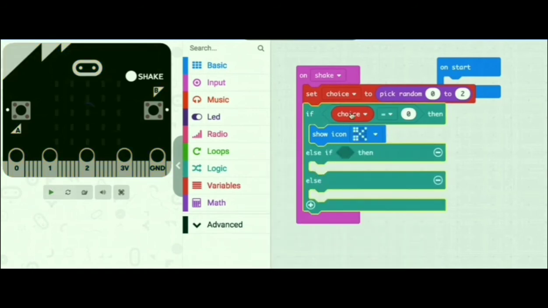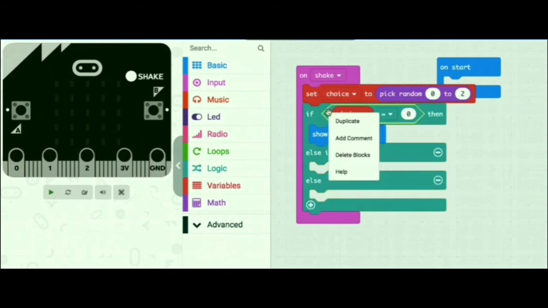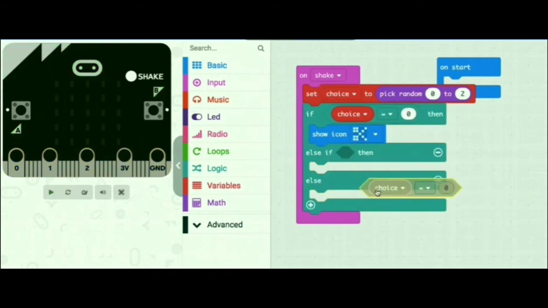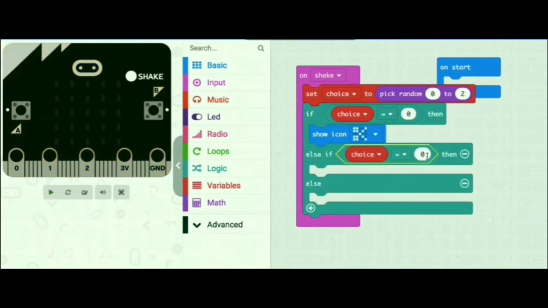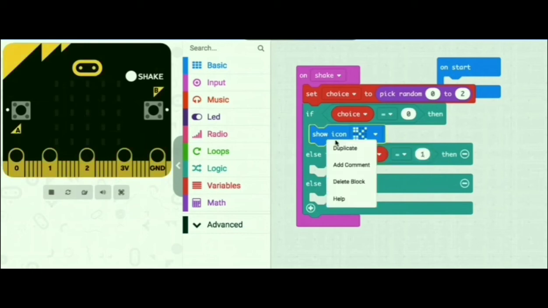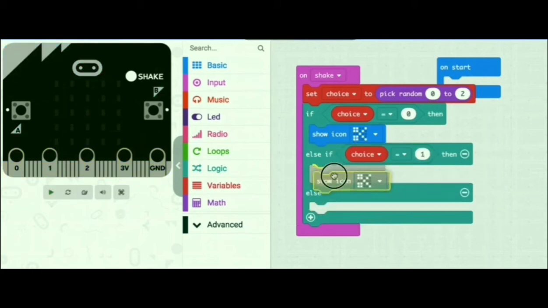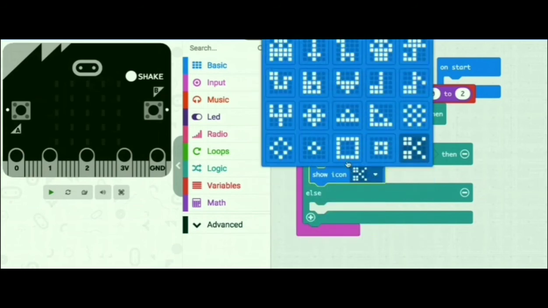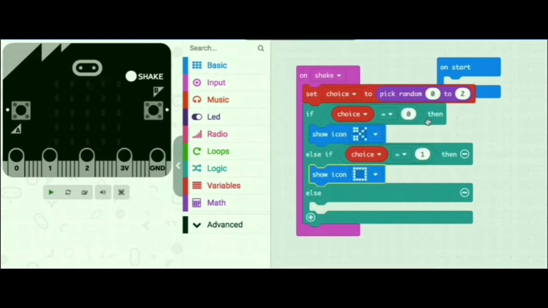Else, it's duplicated. Else, if the choice is 1, show the icon of paper. If it's neither 1 nor 0, that is if the choice is 2, show the icon of rock.